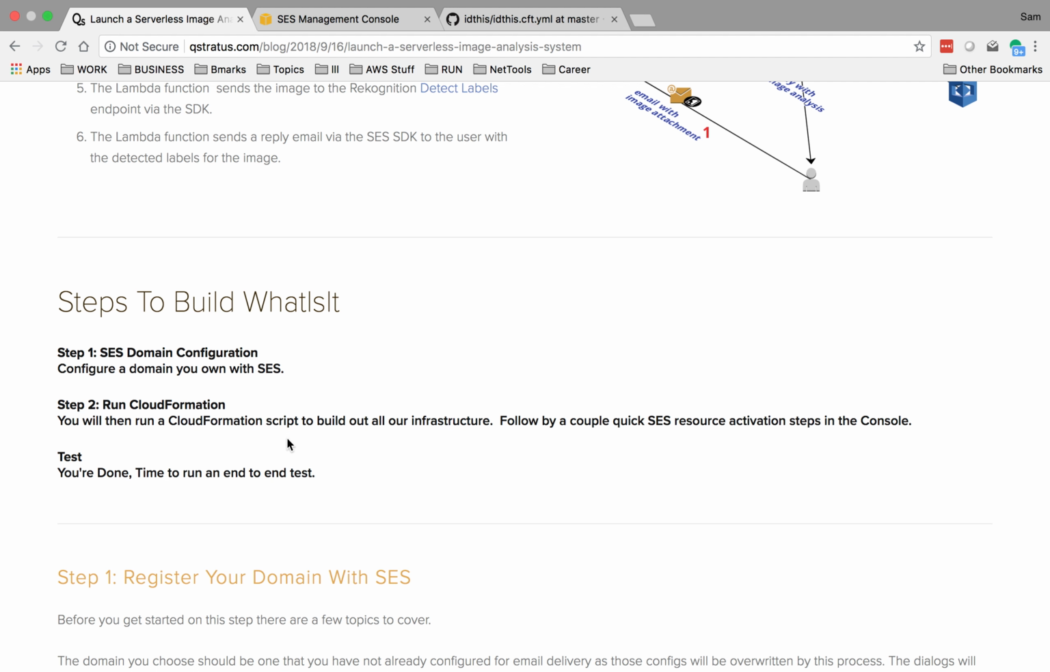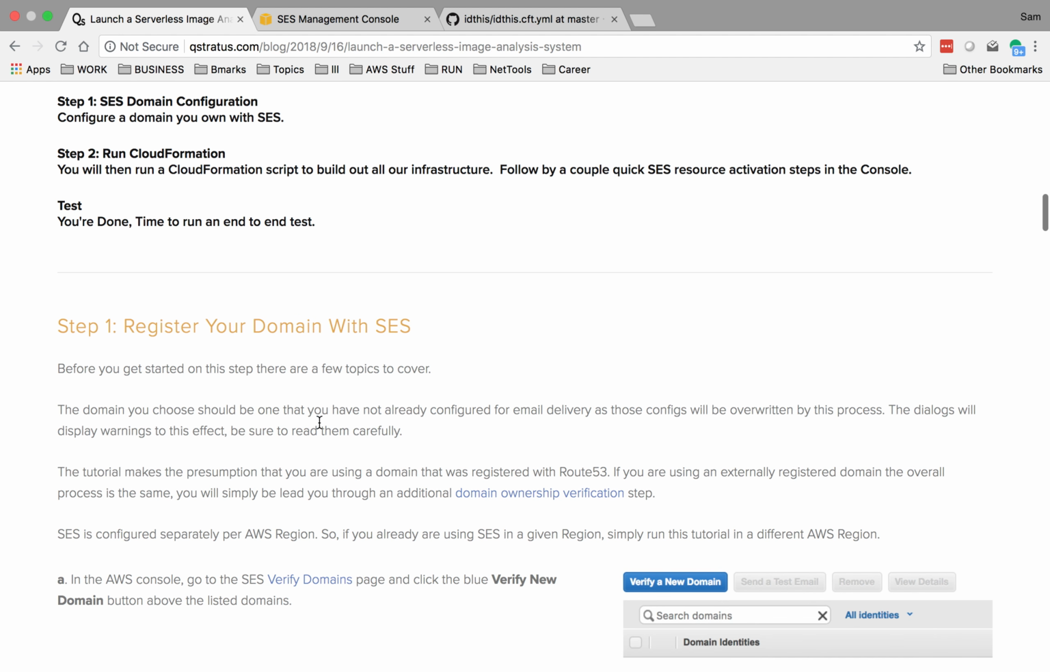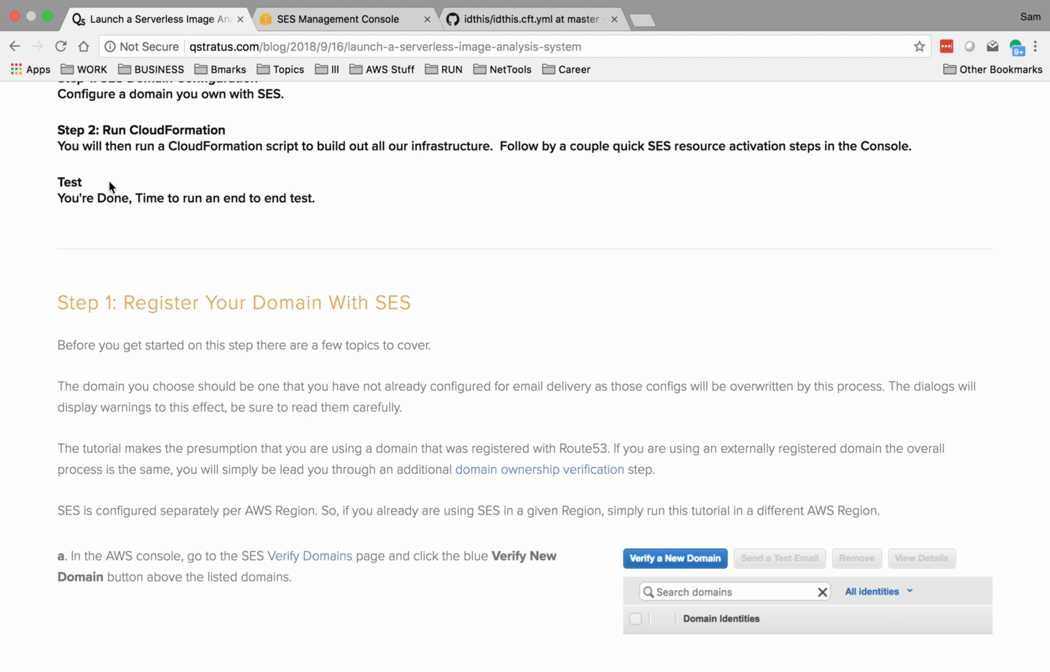We'll just supply a couple of parameters, and then after everything is built, there's just a couple of enablement steps we'll take in the console for SES. And then at that point we'll be done, and we'll be able to test the service and see that image recognition happen.